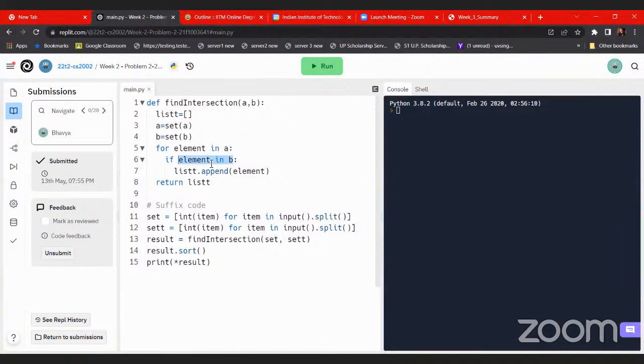Okay, same for the insertion. If you are inserting a new element at the initial index of the list, that will take order of n time. If you're inserting at the last using the append method, that will take constant time. Got it, sir. Thank you. Okay, so that is order of n square. Yes, sir. Thank you.